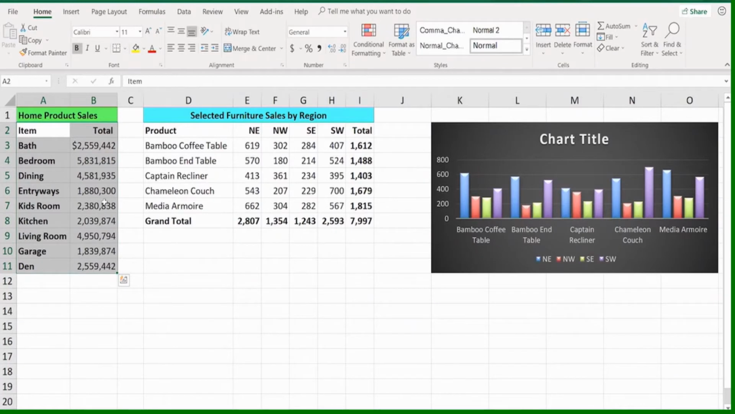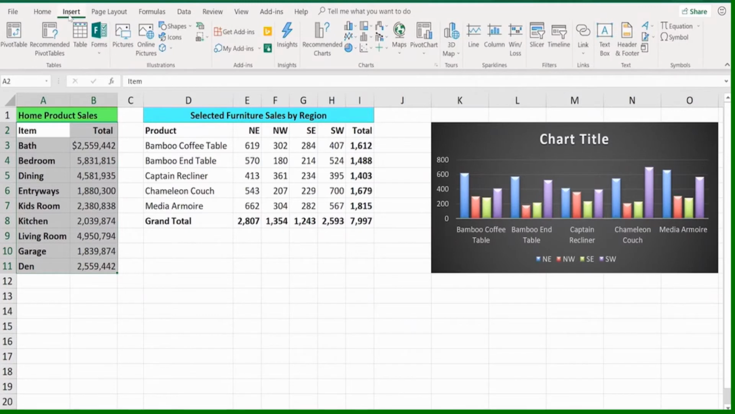A more standard way to create a chart by way of the menu system is, with the data highlighted, we go to the Insert tab in the ribbon.